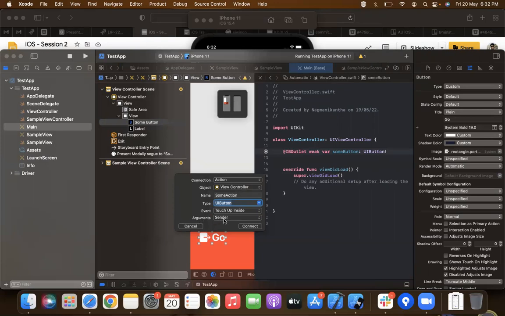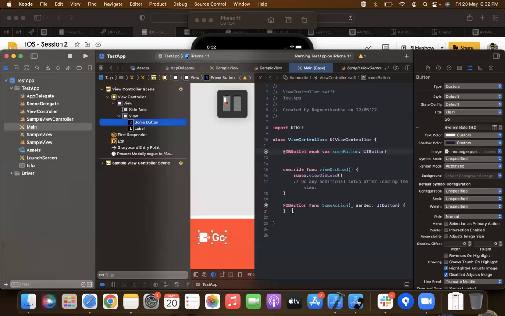Argument. This is for the function argument. If you don't want any argument, you can select none. If you want the sender, sender means who is sending this event. Obviously the button is sending this event, and I have selected the type here as button. So when I click on connect, you can see it has created a function. This is the function declaration, right?